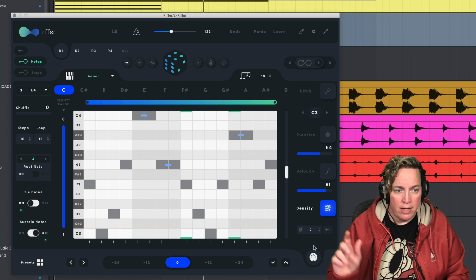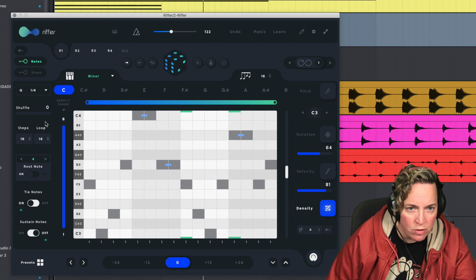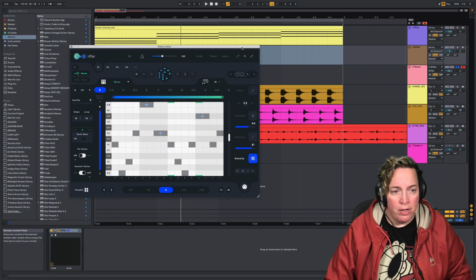The other thing, you can see this right here. There's so many features here. You can change steps. You can change loop. There's a ton. There's an undo button. That's always huge. And then it's resizable. I should have said that.